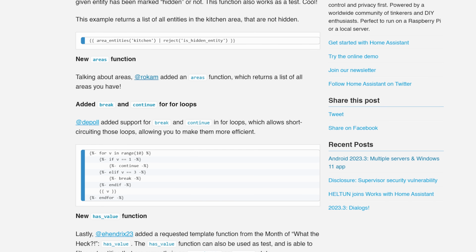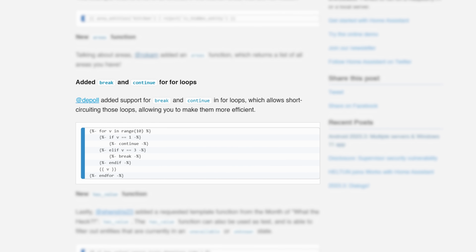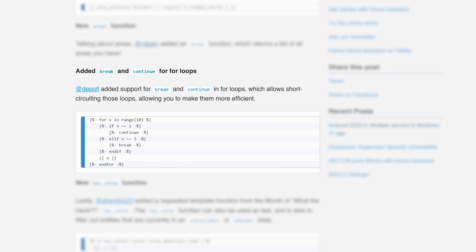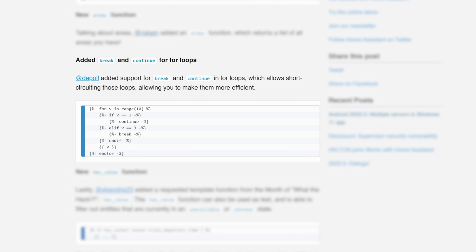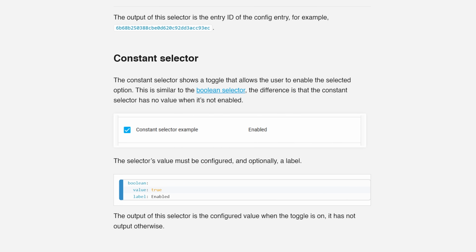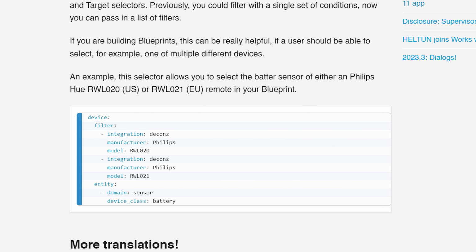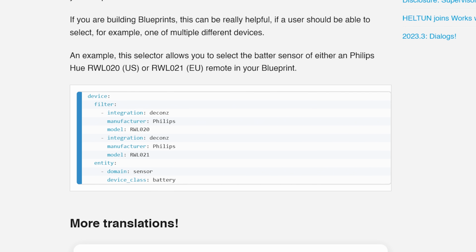Finally, if you like to use for loops in your templates, break and continue are now supported inside of those for loops, which should let you make your templates more efficient. Next up, if you are a blueprint maker, and if you are, thank you, there is now a new selector that allows you to provide a fixed value, such as an enabled state, inside of your blueprints, and you can also now better filter devices and entity filters by passing in a list of filters rather than a single condition, as was previously the case.